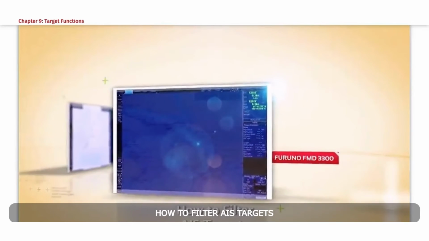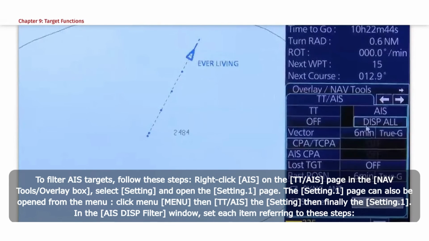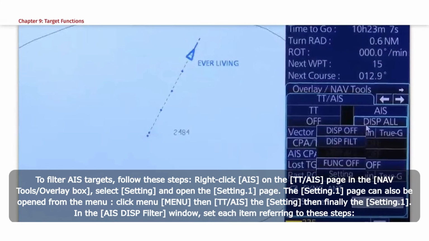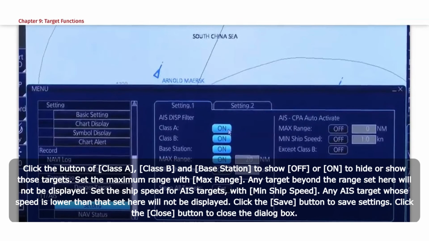How to filter AIS targets. To filter AIS targets, follow these steps. Right-click AIS on the TT or AIS page in the Nav Tools or Overlay box. Select Setting and open the Setting 1 page. In the AIS Display Filter window, set each item referring to these steps. Click the button of Class A, Class B, and Base Station to show Off or On to hide or show those targets. Set the maximum range with Max Range.